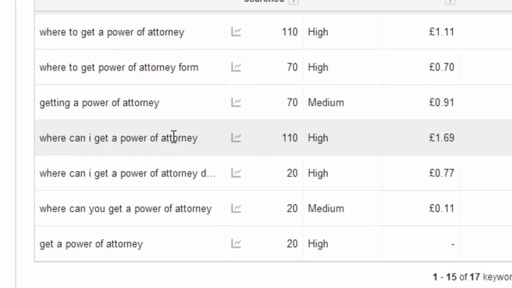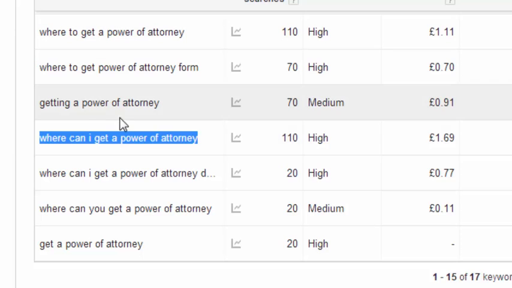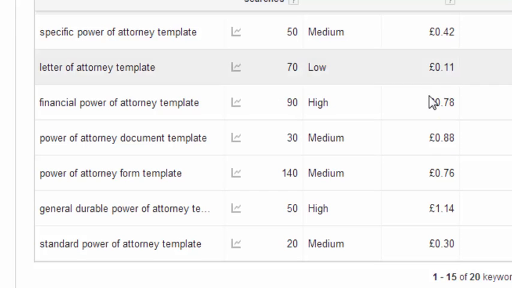Where can I get power of attorney? See, that could be a heading for a blog post. It's niche down. There's only 110 people looking for that worldwide. But nevertheless, it might pull you in some punters for your website. Let's keep looking.